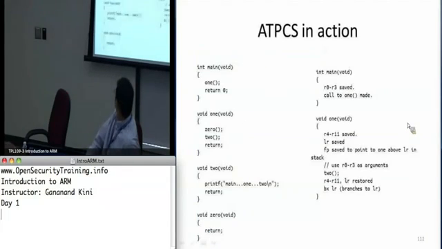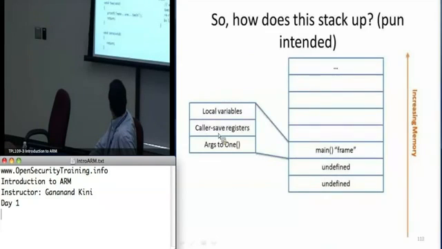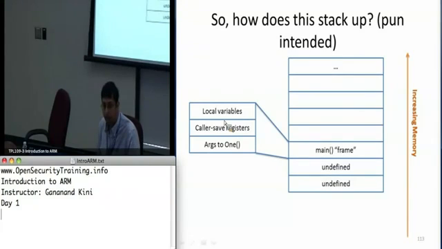So what does this look like in action? You have 3 methods here that I'll go through. The main, which calls method 1, and method 1 calls 0 and 2, and then method 2 just prints a statement. So we'll look at how this stacks up.